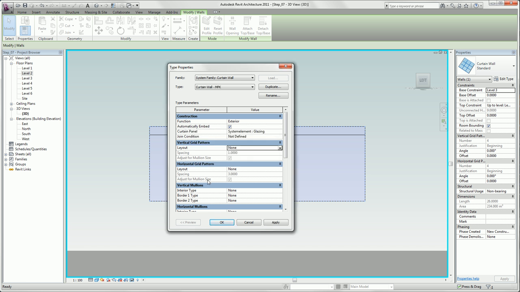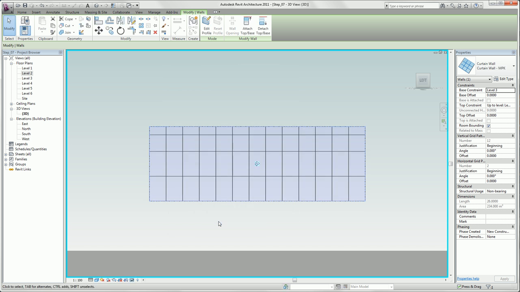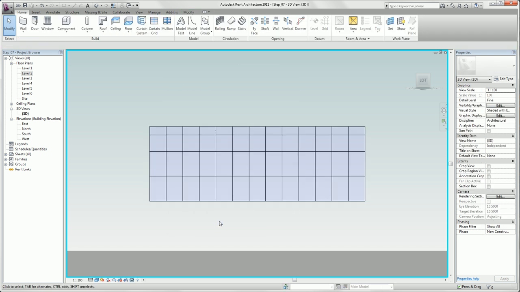First of all, we'd like to do some modifications. We select our vertical grid pattern layout and set it to fixed distance, and we change the spacing to 2 meters. In the horizontal grid pattern, we'll change the layout to fixed distance and a spacing of 3 meters. So now we have here a generated grid.